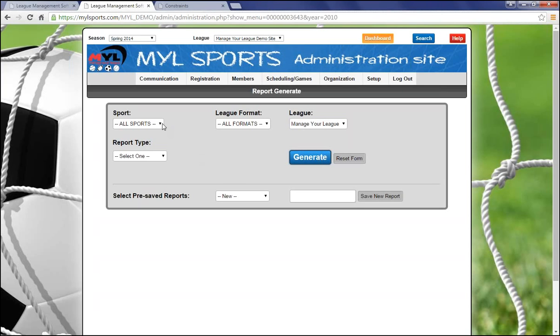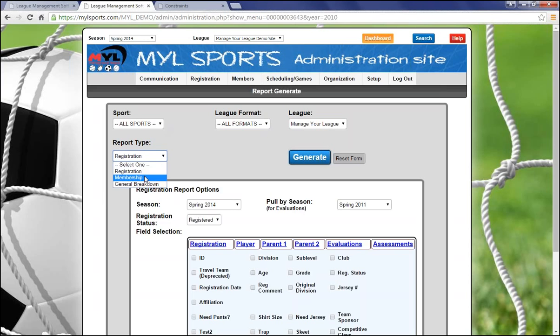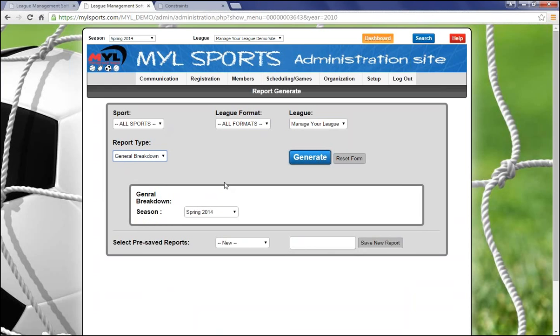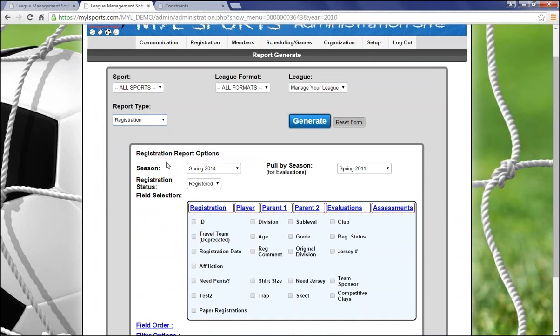So up here at the top, there's a couple different options. There's a sport option, league format if you want to look at specific leagues, and then you have your league. In most cases, if you're a single or individual league, you'll see just your league up here. Now you have report types. You have registration. You have membership if you collect membership fees and have memberships. And then you also have the general breakdown, which is going to be kind of the same thing you'll see on the league breakdown page. The most important one here is going to be the registration report type.